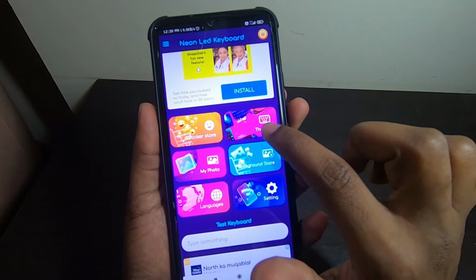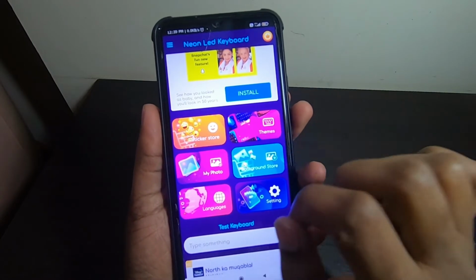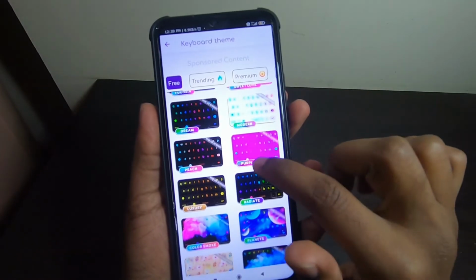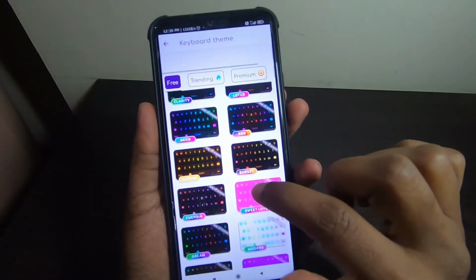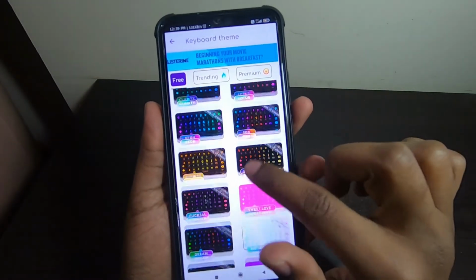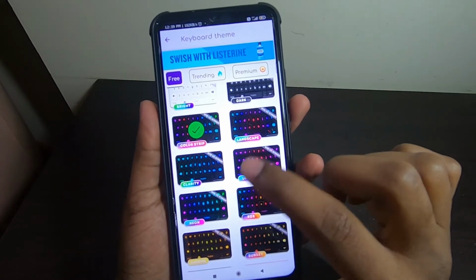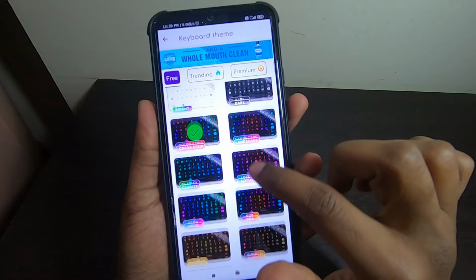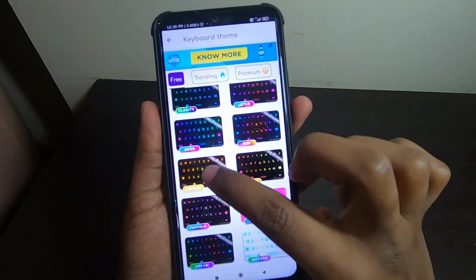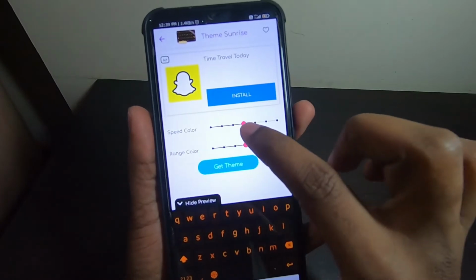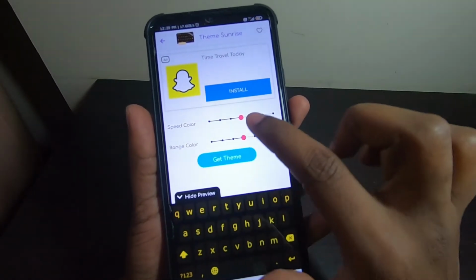Then you click on themes. These are the dozens of themes you can choose. These are all free to use. You can choose any one of these themes and use it in your mobile phone. I'm going to choose this one right here, and after that you can choose the color speed.